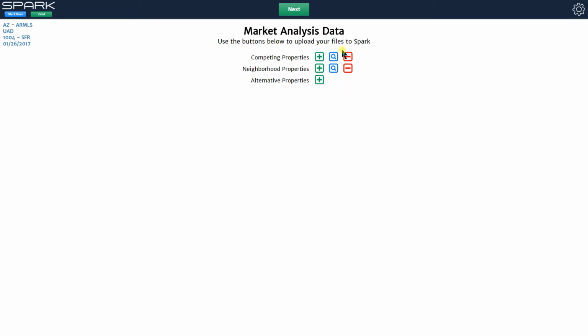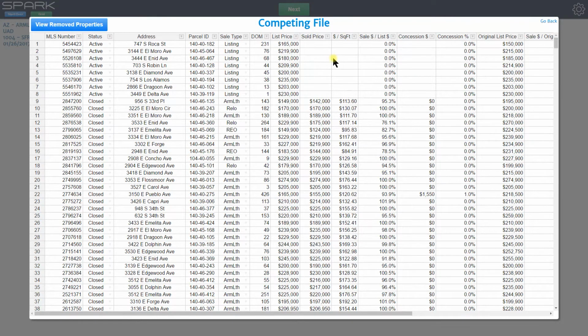Okay, so I just uploaded my competing and neighborhood file. Before I hit next to look at the MC and my charts, I'm just going to go ahead and look at the data. So just to show you, I'm going to click on my competing properties, and let me show you a couple things you can do here. Pretty much any field in here you can edit. So days on market, I can click here, change that to whatever I want, and it will update on the fly.